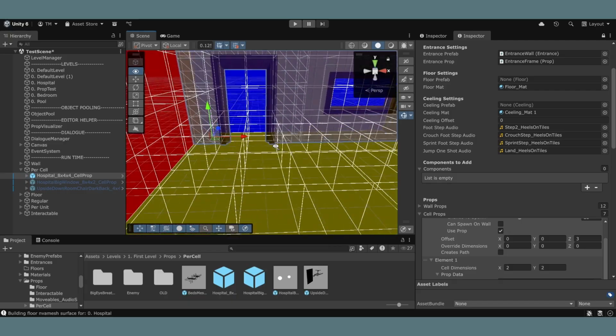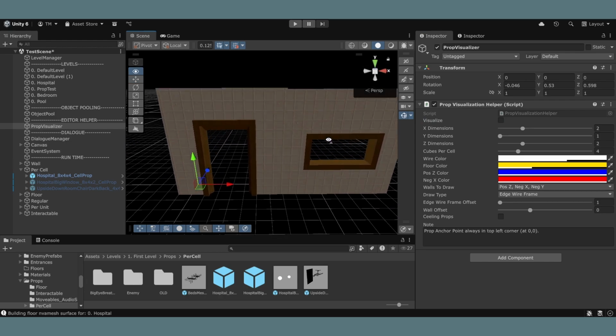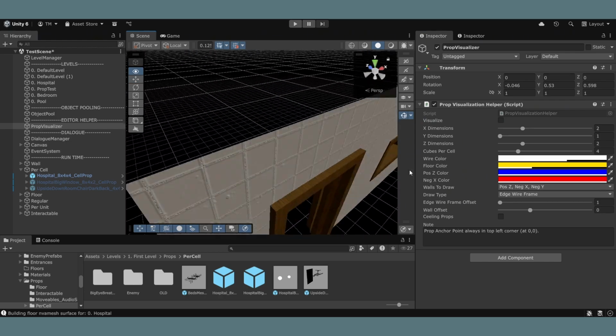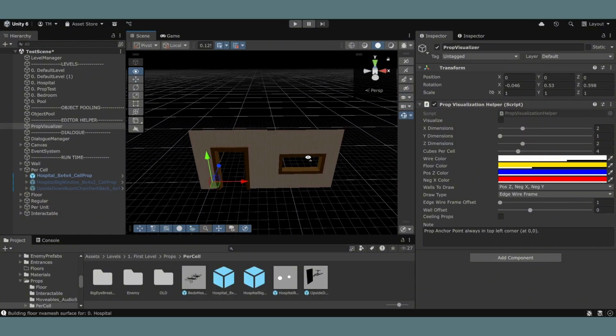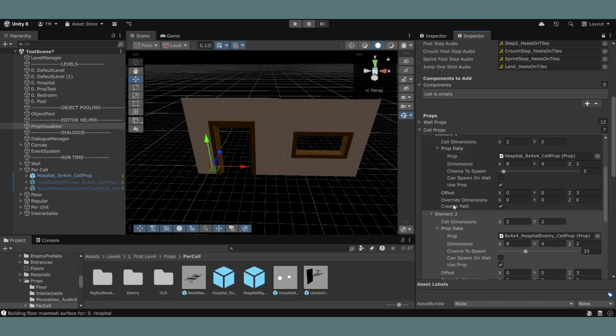This is an example of one that creates a path. So here, if I disable the prop visualizer, there's a door that's created within it. So it'll once again spawn only in a 2x2 cell. However, if it is marked as creating a path, as is the case right here, it creates a path.